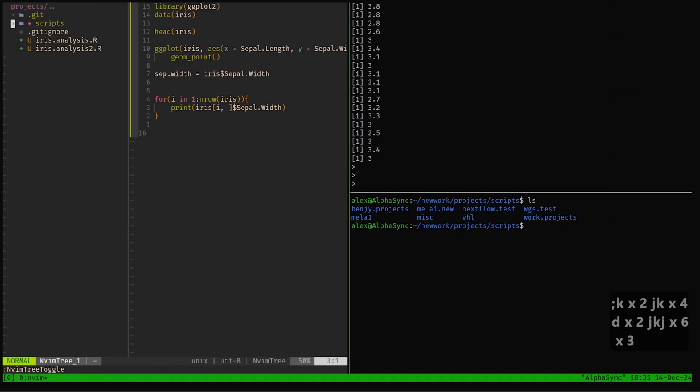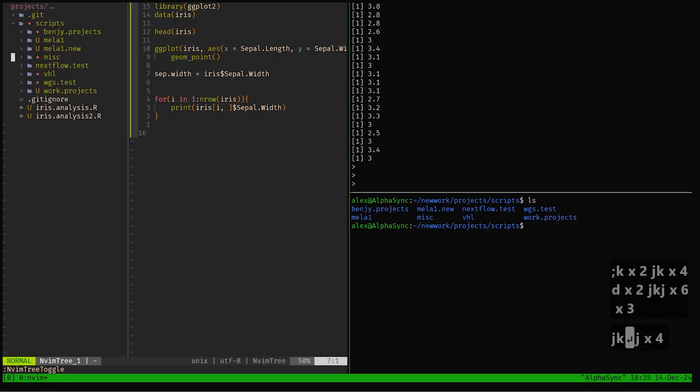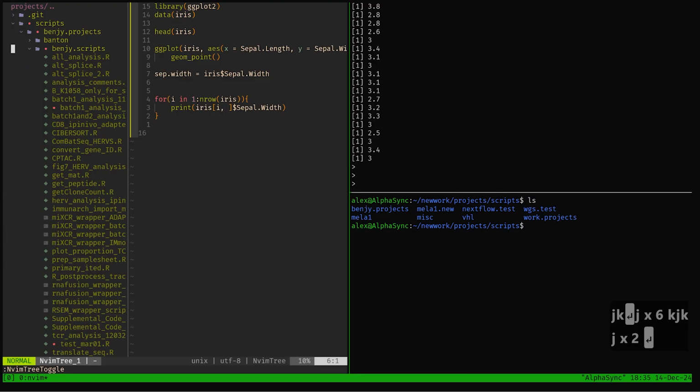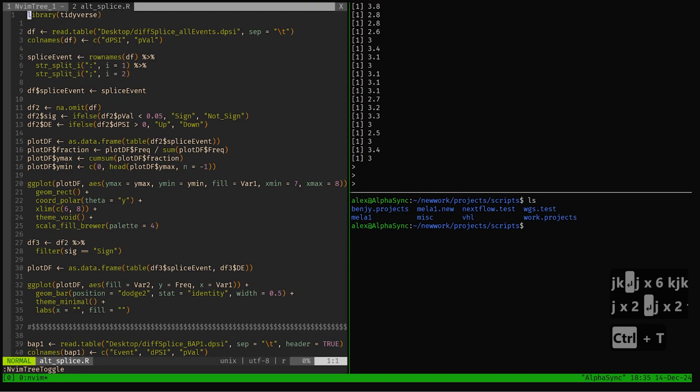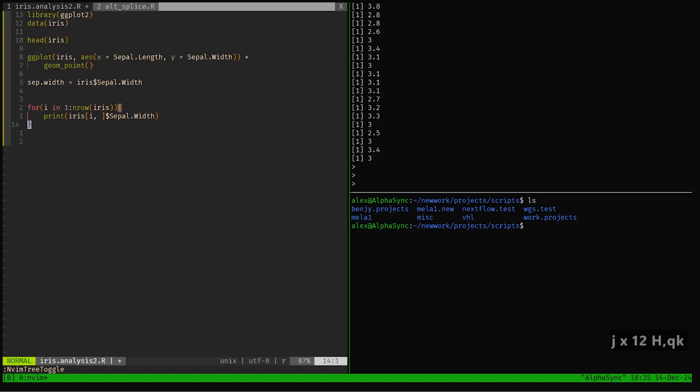So I can navigate the files as well. So I could open up another file. Let's pick one. Here, let's have this one. And I can open that in a new tab. So I've got that going in a new tab, and then I can go back to my old tab. And here we are in the iris thing again.